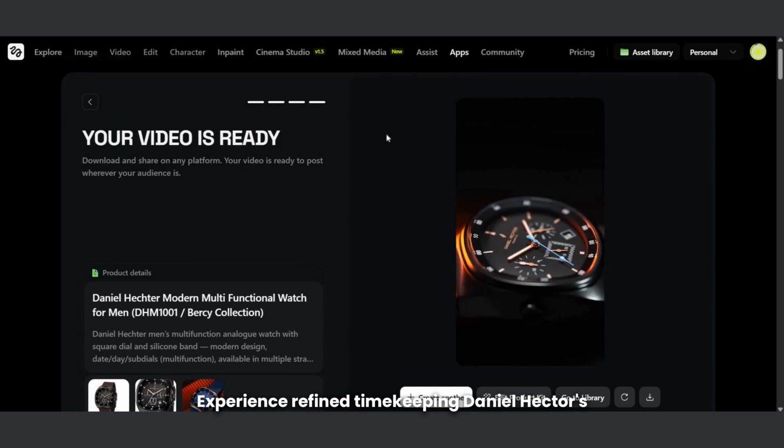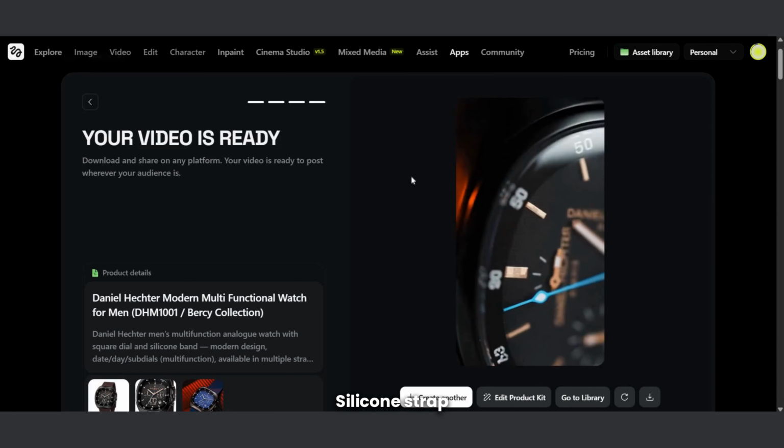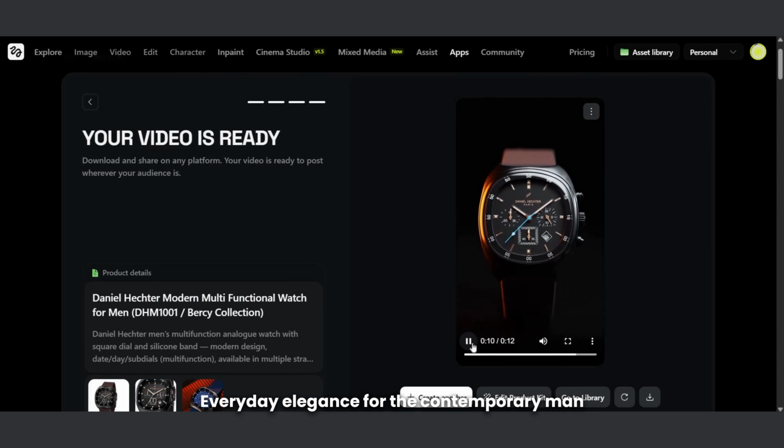Experience refined timekeeping. Daniel Hector's modern multifunction watch. Square dial, silicone strap, precise subdials, everyday elegance for the contemporary man.